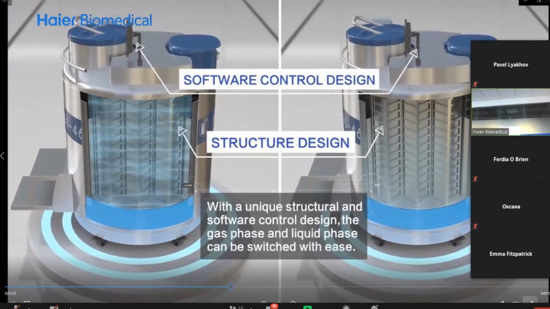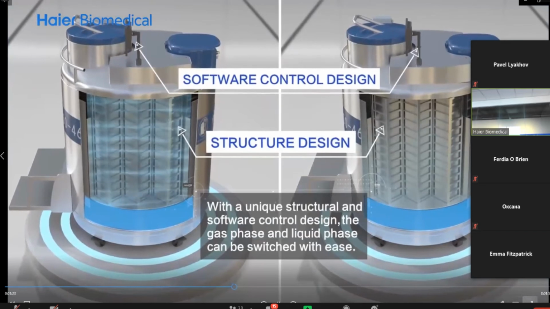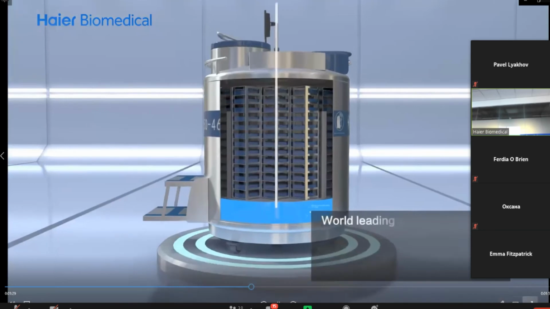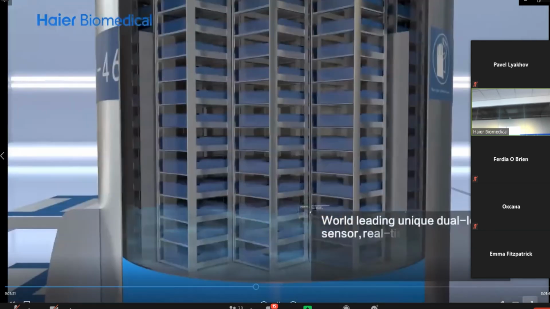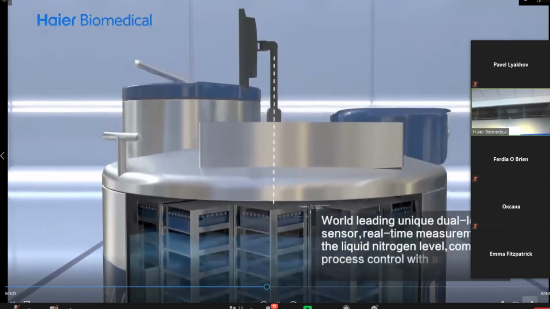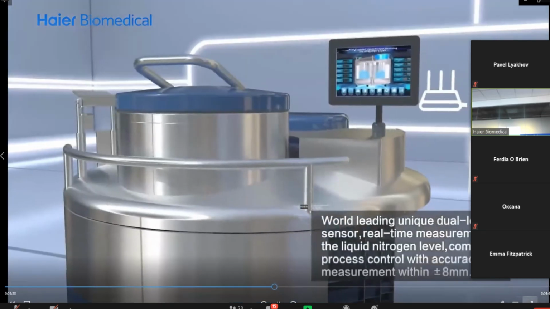Full range, high precision, liquid level measurement. World-leading unique dual level sensor. Real-time measurement of the liquid nitrogen level. Complete process control with accuracy measurement within ±8 millimeters.